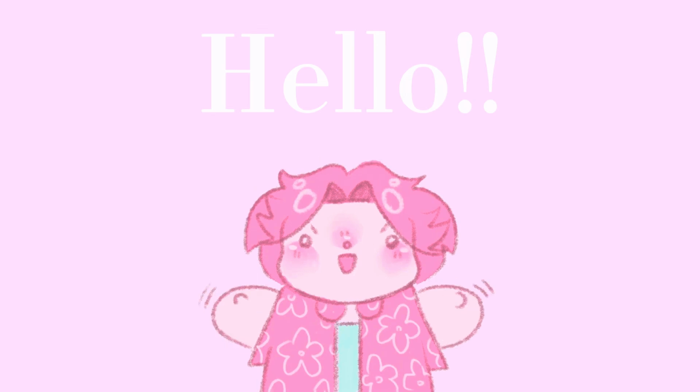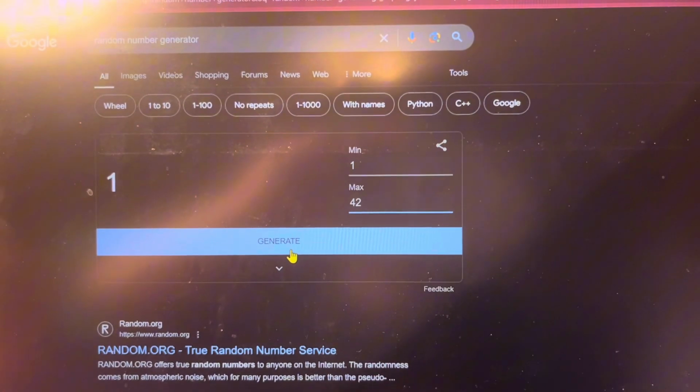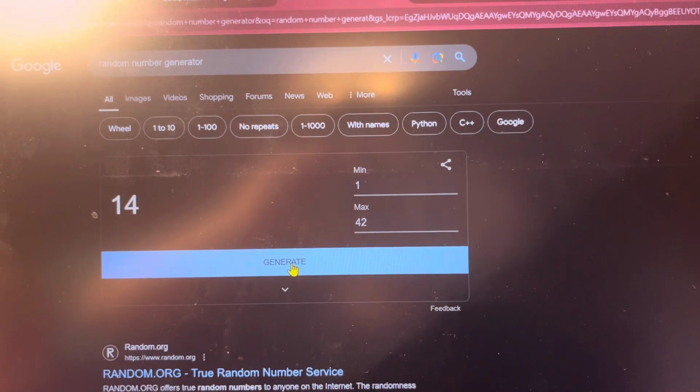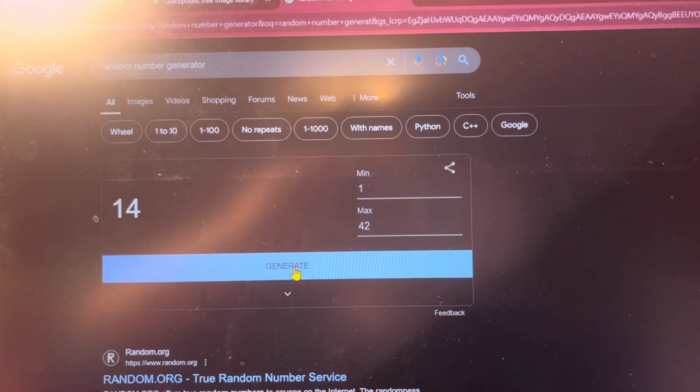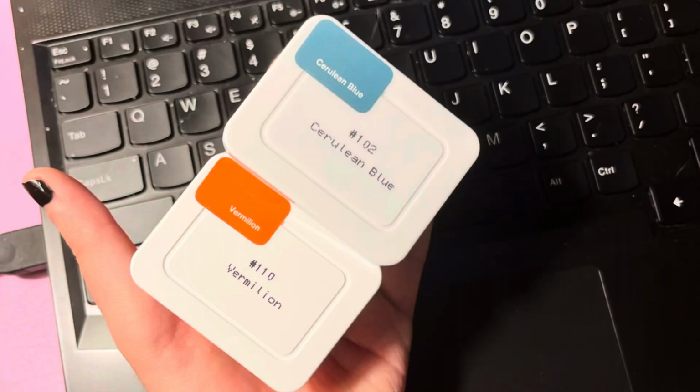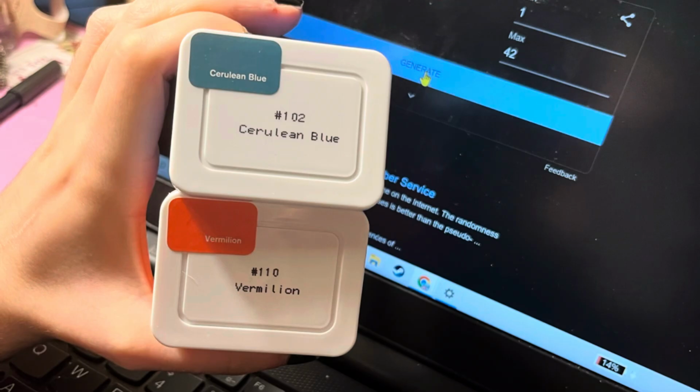Today I'll be randomly choosing two colors to use for two paintings. First up we have my first painting, and here on screen is me using a random number generator to choose the colors for me. The numbers I got were 14 and 3, which line up with my cerulean blue and vermilion. I really hope I said that right.